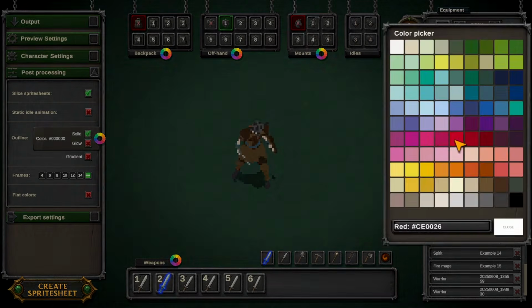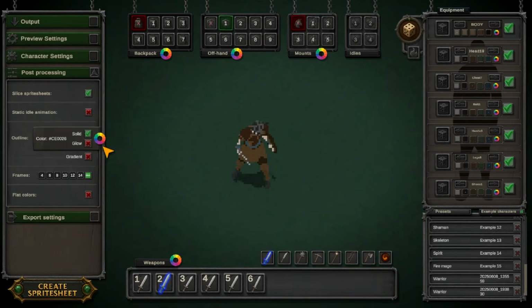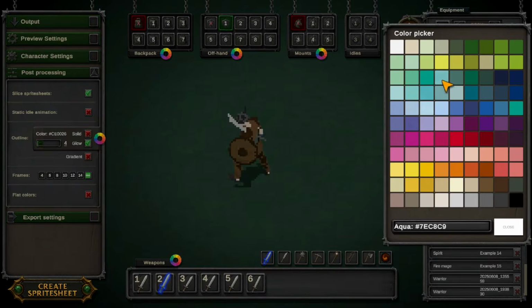Next, we have glow. Enabling this will automatically set the other outline to off, since only one can be active at a time. It also shows a slider. This slider is used to set how many pixels wide the glow should be. Usually going with a lower number here gives the best results. This uses the same color picker as the solid outline, so simply pick the color you want the glow to have.